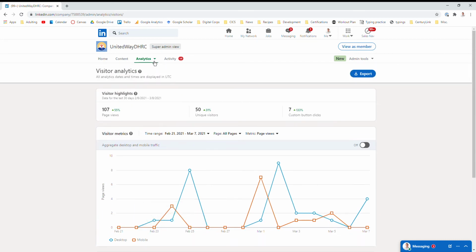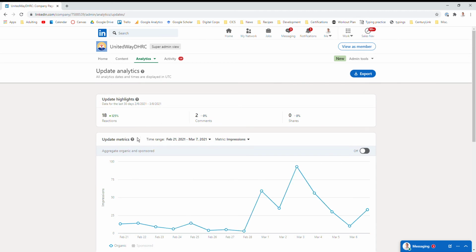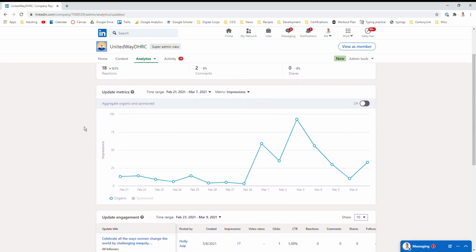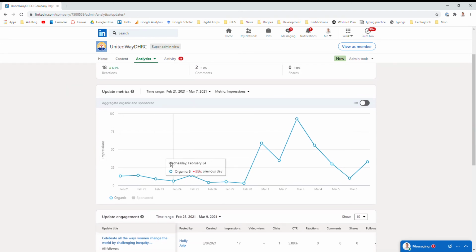If we scroll back up to analytics, we can go into updates, and updates is going to give us an overview of the different posts that the United Way has made on LinkedIn over the last 30 days. Up top, it'll tell you how many reactions they have, how many comments they've received, and how many shares they've received. Over the last month, the numbers are looking pretty low, and we can see that outlined in this graph. We can see, though, that there was a spike in organic traffic. People viewed the post 166% more than the previous day.